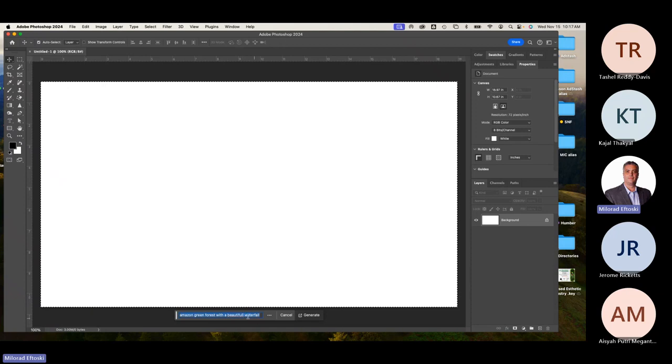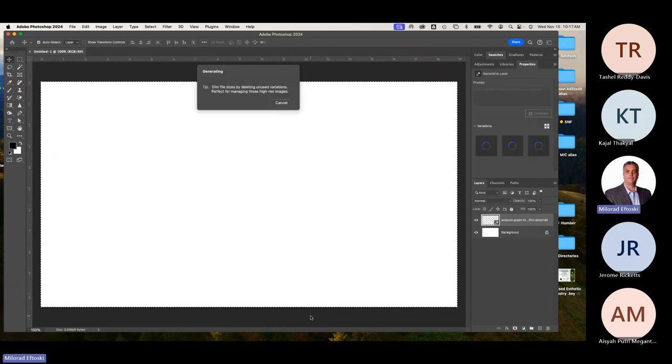I'm going to type in Amazon green forest with a beautiful waterfall. I spelled beautiful wrong, of course. I think it's one L. Okay, Amazon green forest with a beautiful waterfall. How's that sound? You can be more descriptive. You can say you want certain types of tropical plants there, or an animal or something. Well, let's just keep it simple, because prompting is a whole different thing that we can learn. So let's go ahead and generate.